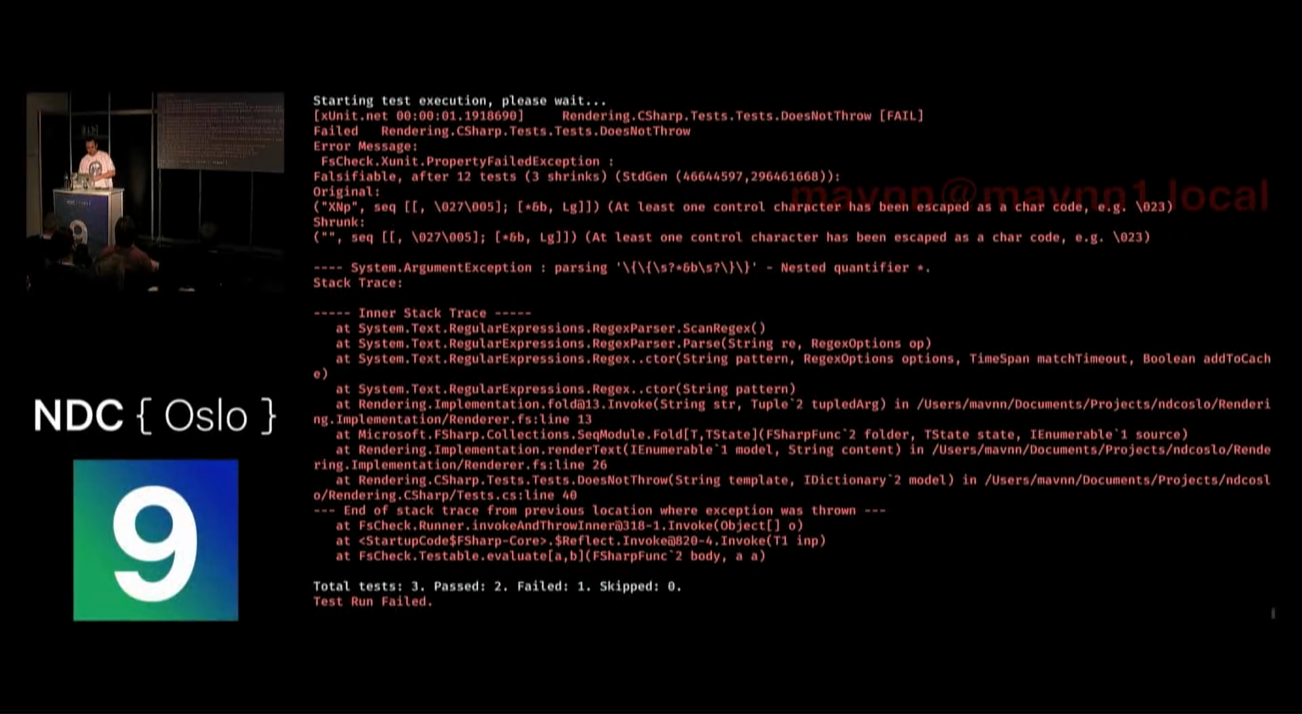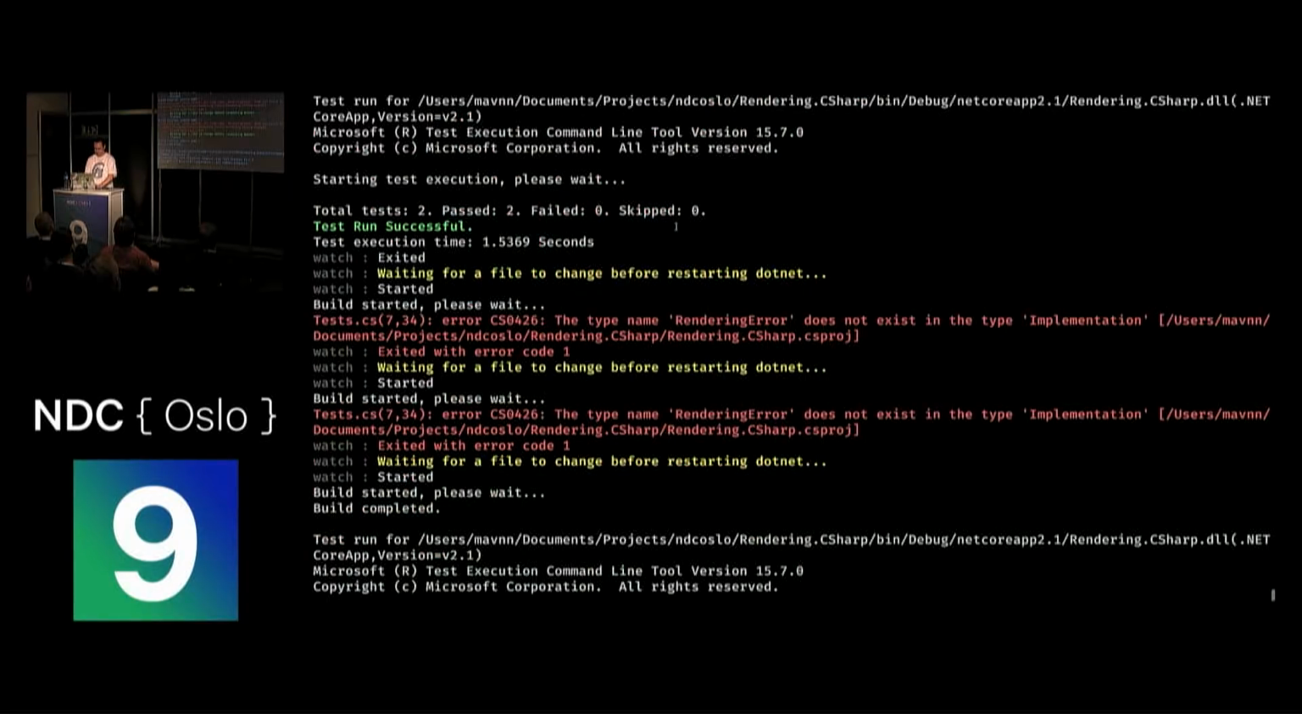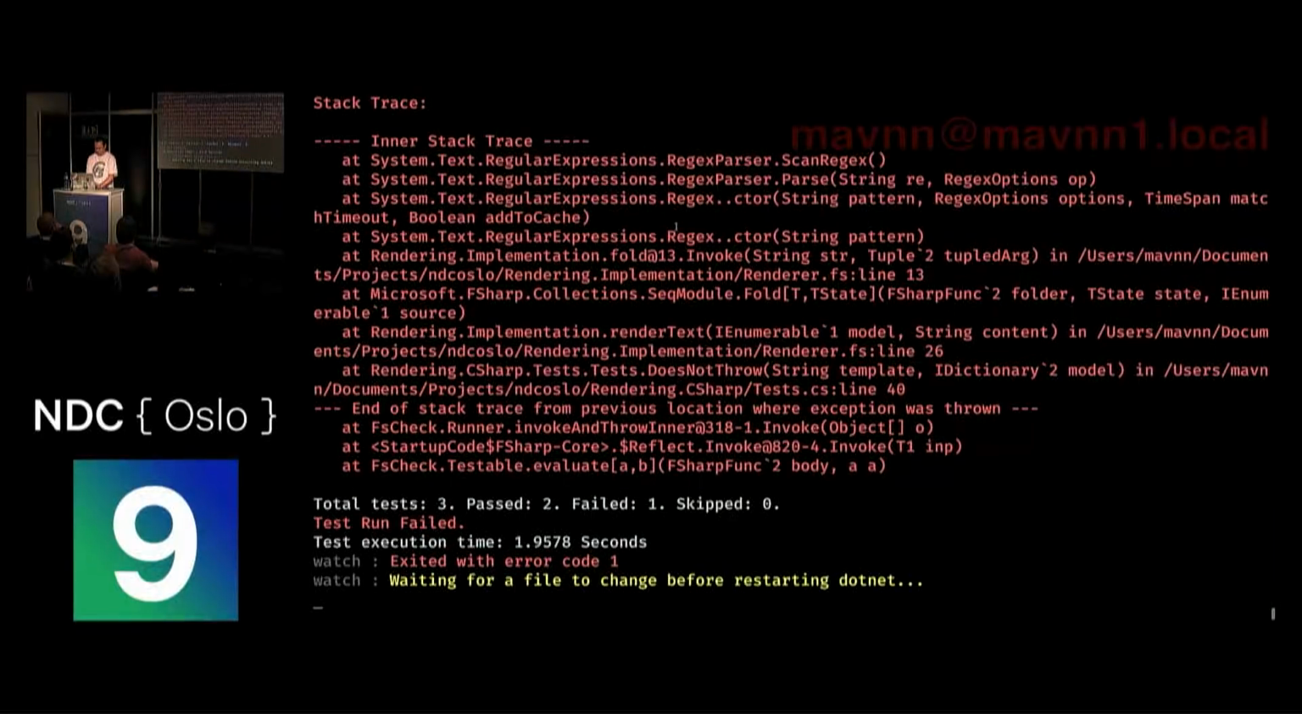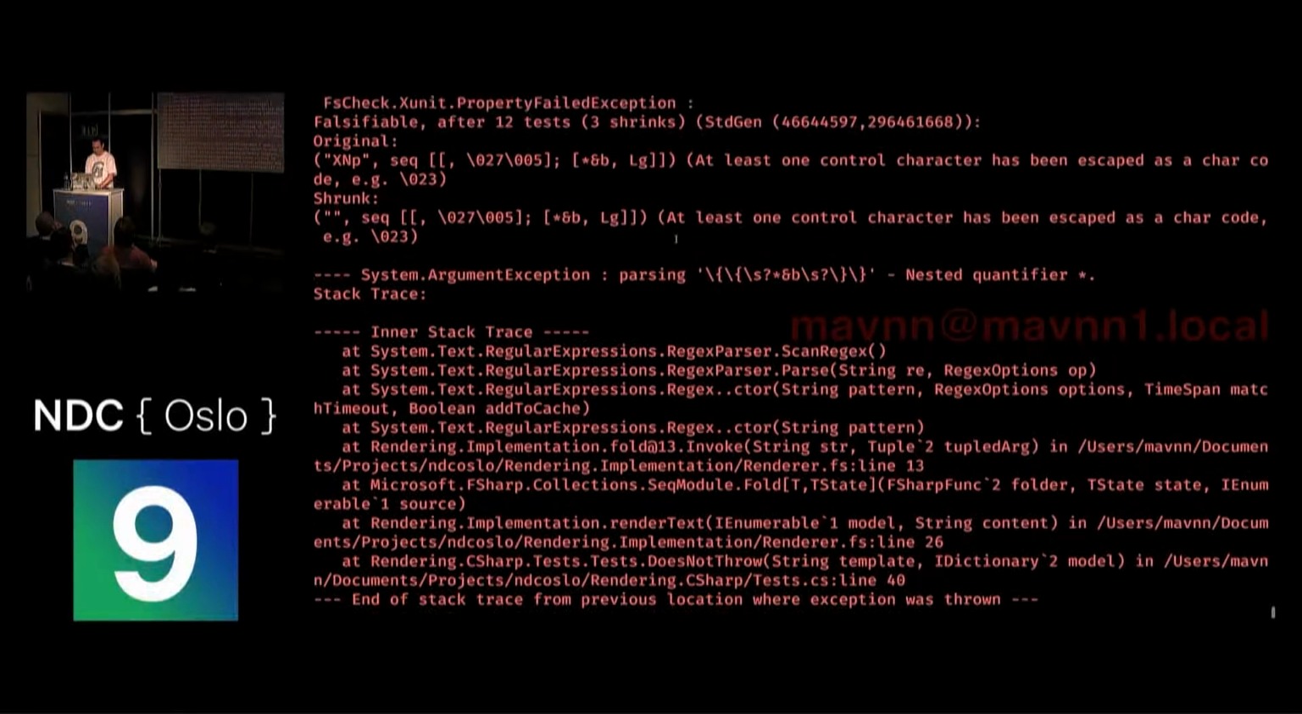Can you see that text, or do you need it a bit bigger? People at the back? You're OK? There's some requests for bigger. Let's see if I can make it a bit bigger. Is it going to let me do that? Because we don't need the details of the stack trace and things.